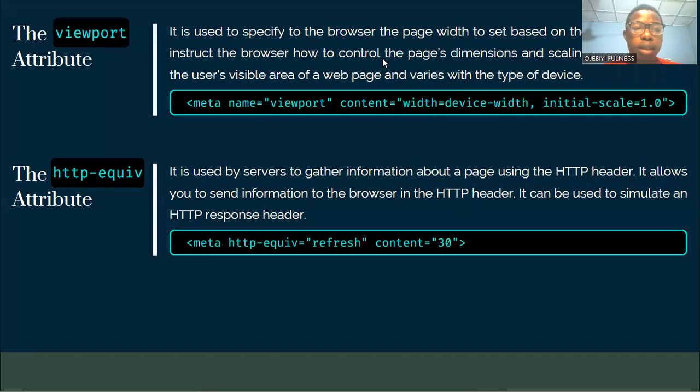Then the next is the HTTP equiv attribute. The HTTP equiv attribute can also be called the HTTP equivalent attribute, and it's much more than just refresh. You can use it for content security. We can use it for content type declaration. We can use it to specify the type of style sheet, the CSS style sheet that we want, and also the refresh.